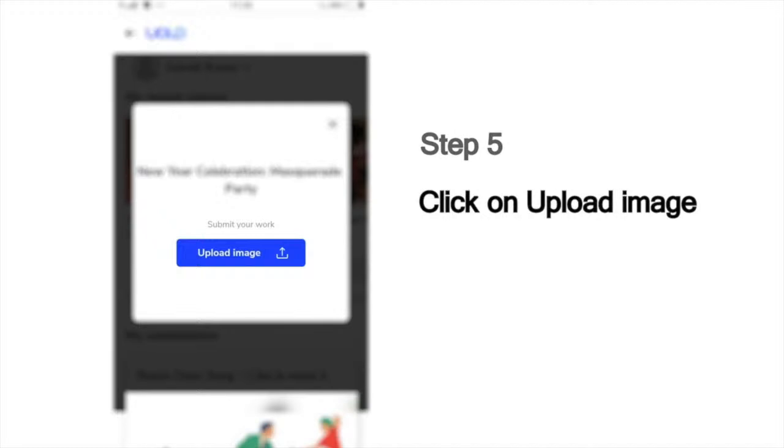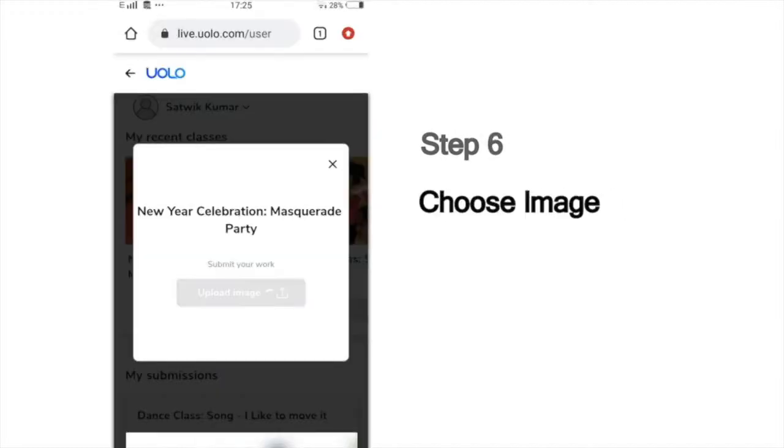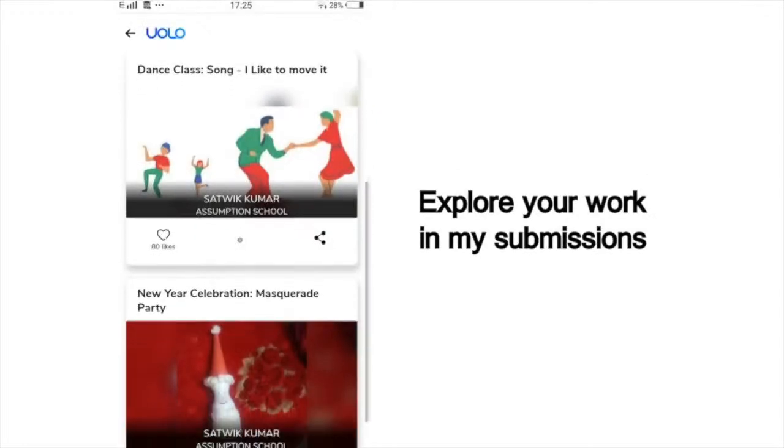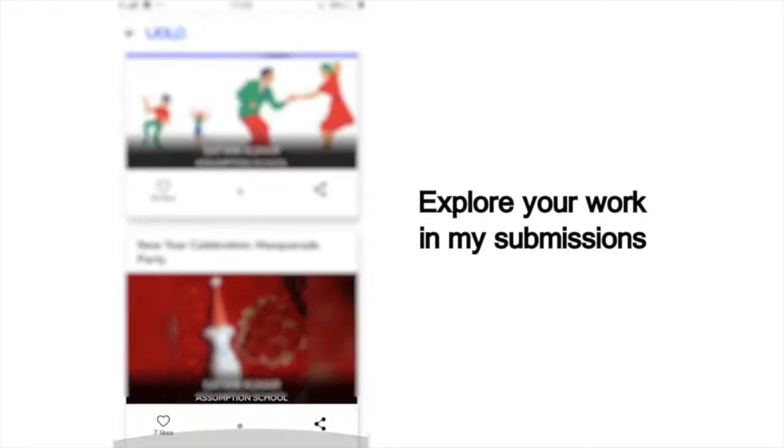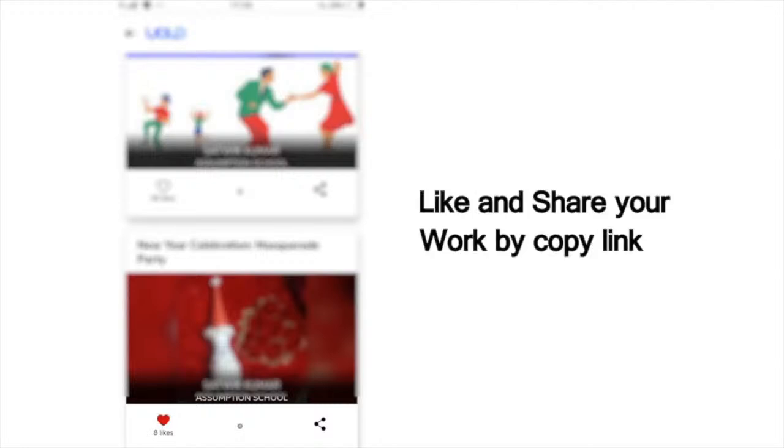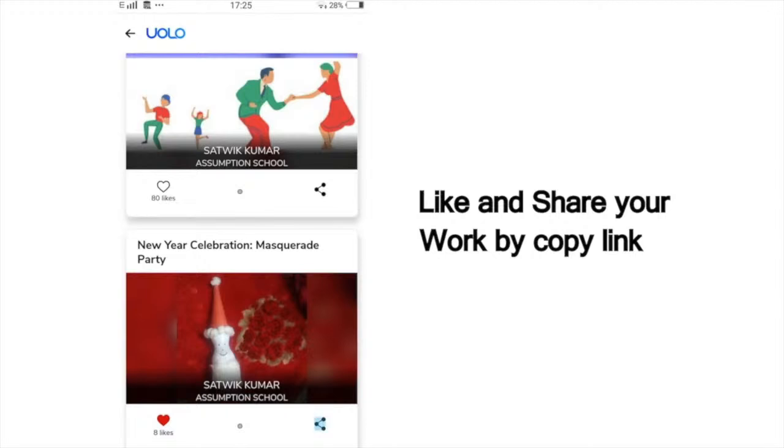Then upload the photo you've taken. Choose the image from your phone and click Submit. You can scroll down and view all your past submissions and see how many of your friends or peers have liked your work. You can also see others' work and like their work to inspire your friends.